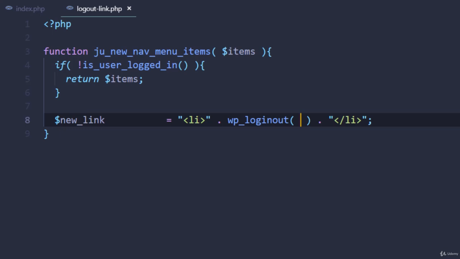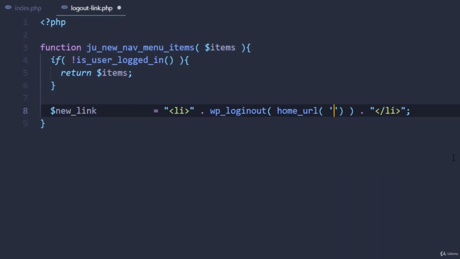This function has two parameters which we'll want to take advantage of. The first parameter is the URL to redirect the user to if they successfully log out. I'm going to set this to the home_url function. I'll pass in a / to indicate I want the URL to be the root URL. That should set up the redirection.